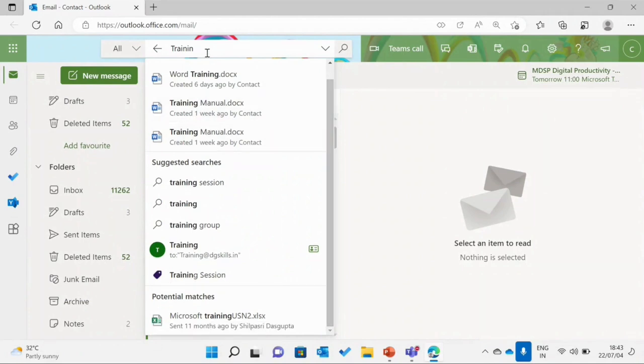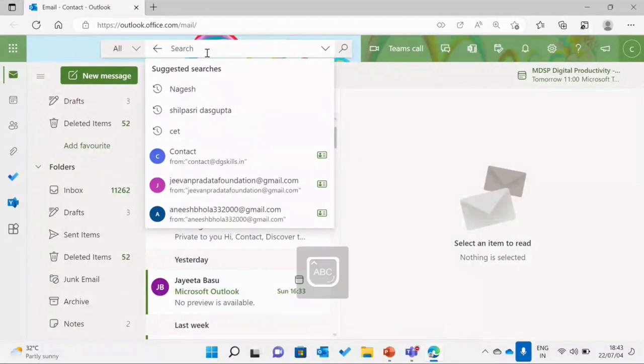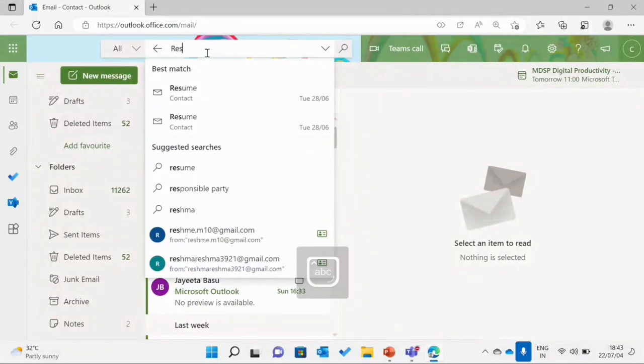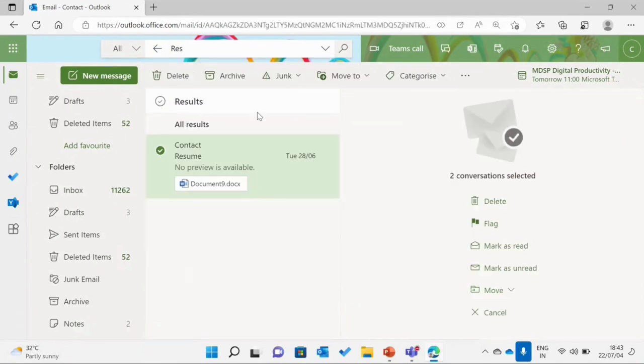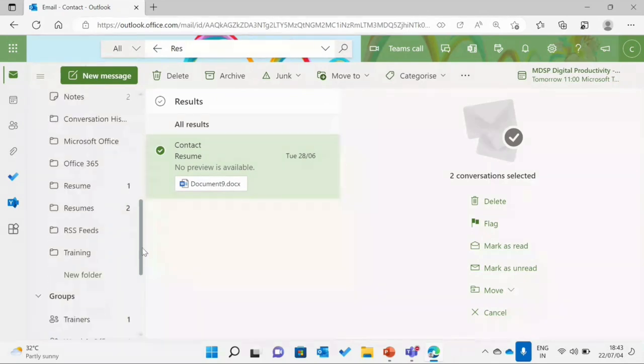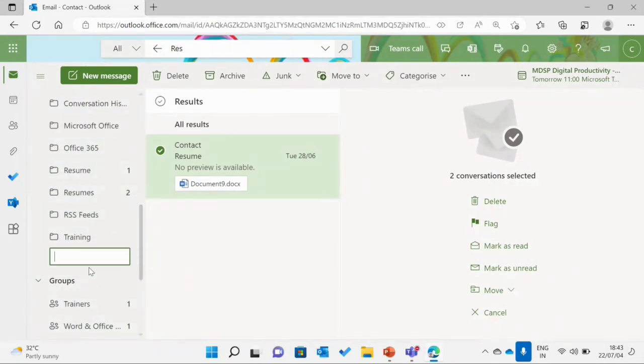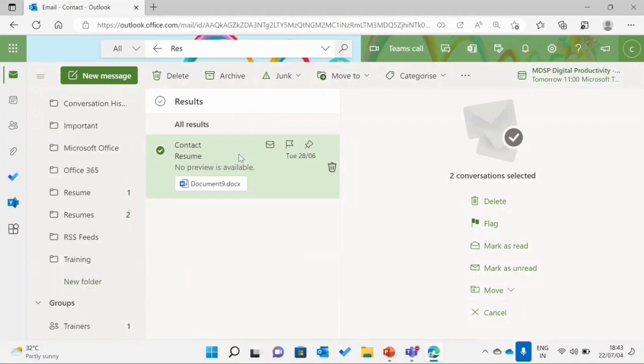Or let's say we put resume, you will be able to look for resume as well, right? Now, how do we do it? We go here and we add a new folder. So let's say we add a new folder called important, right? So any email which is marked as important will be coming here, right?